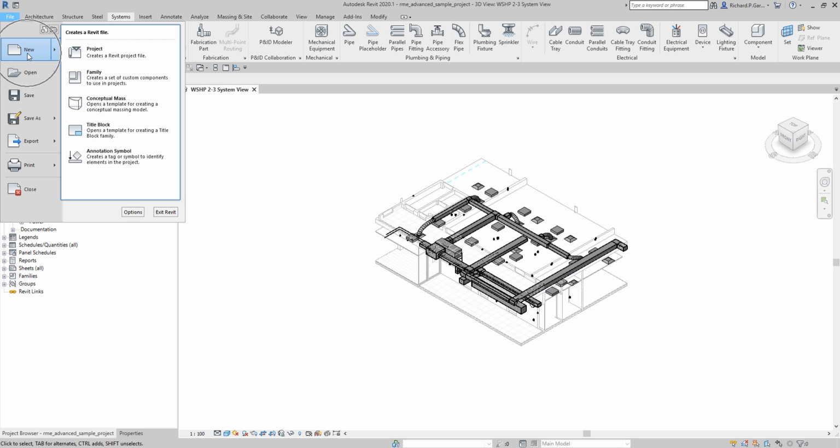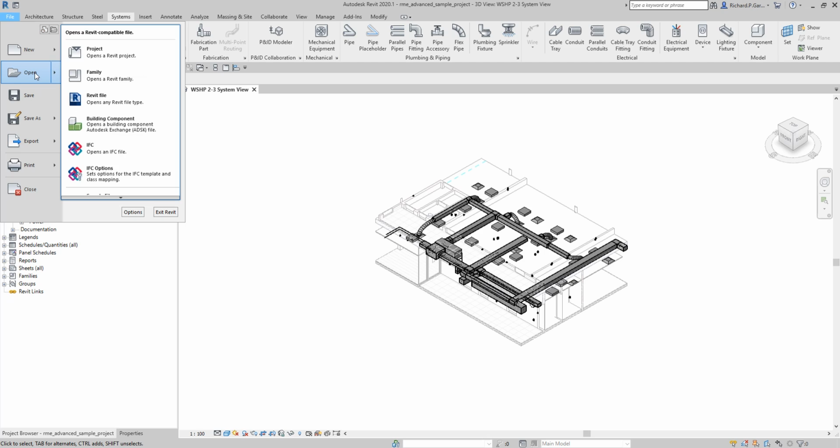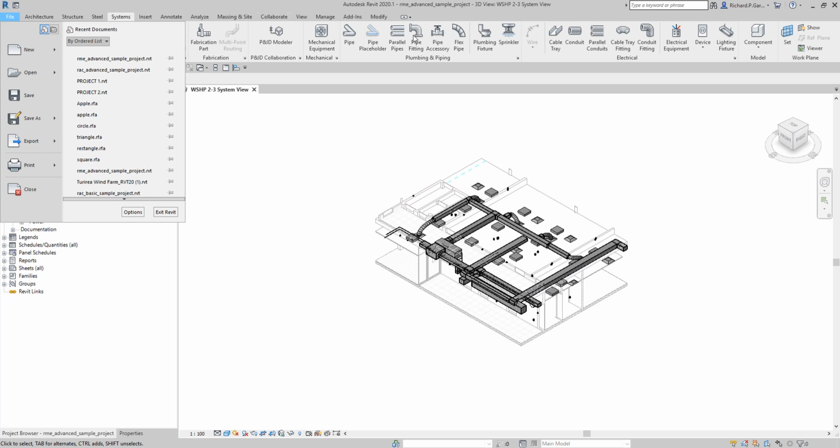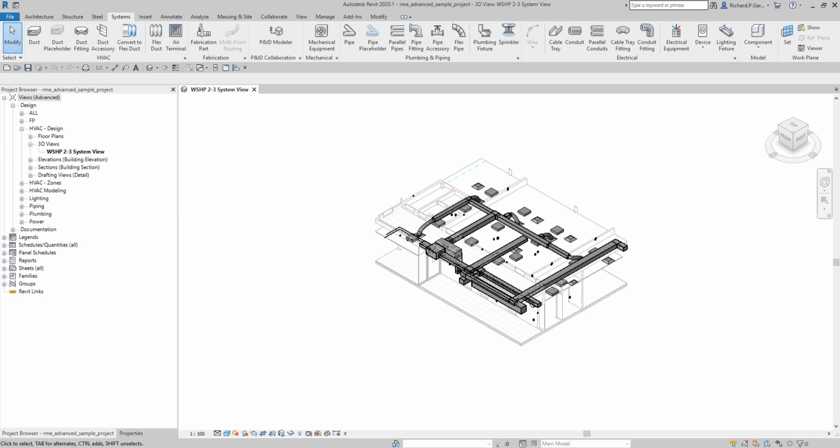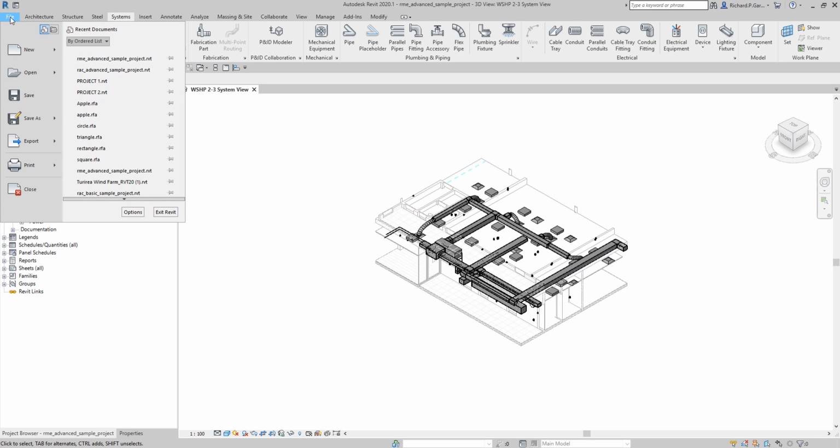Of course, this one is to create a new project. Then family, Revit file, building component, IFC options for the open here. All right, so that is our file tab. So remember your file tab. You can access here the common file actions such as new, open, save, export, or print. So that's your file tab.